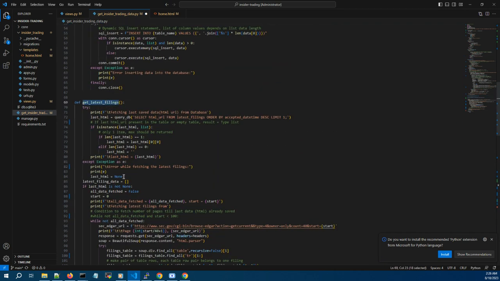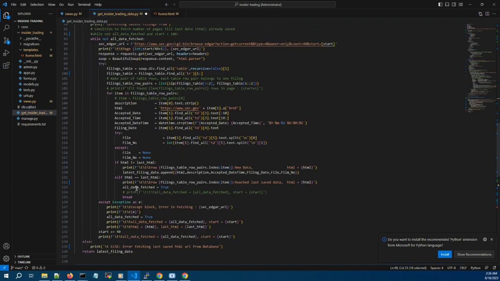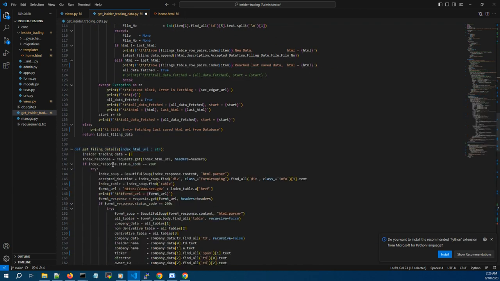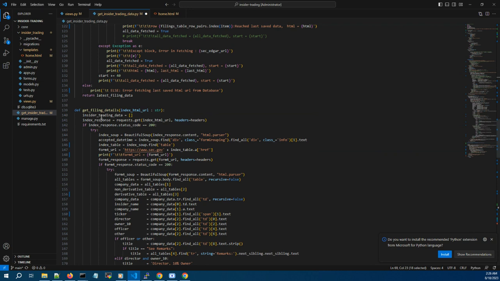Get latest filings. So this is the function. Get filing details. So this is how it is working.